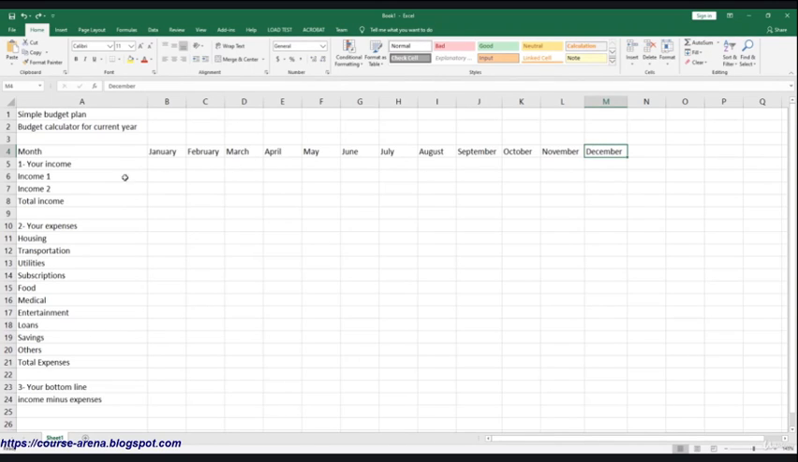For example, if we want to edit some word in a cell. For cell A5, instead of writing your income, I will add S at the end. So I will write your incomes. Okay, so we can just double click in order to put the cursor at the end of this text. If we double click, you can see that the cursor is now inside the cell and it is flashing at the end. So we can write S. I will press the Escape key in order not to save the changes.